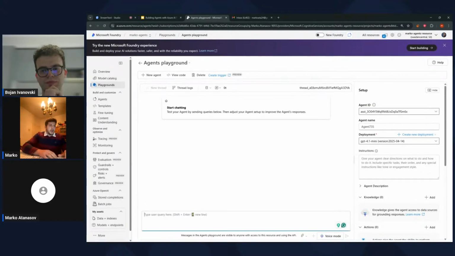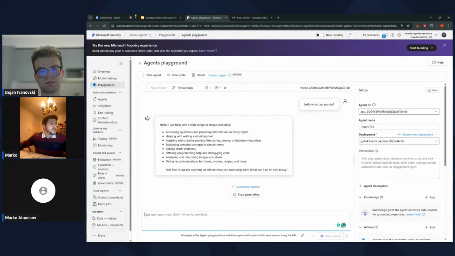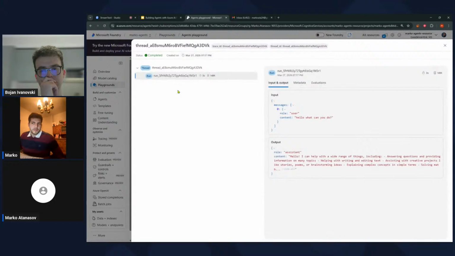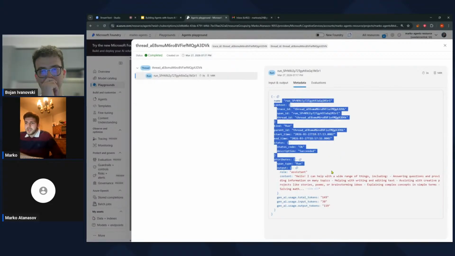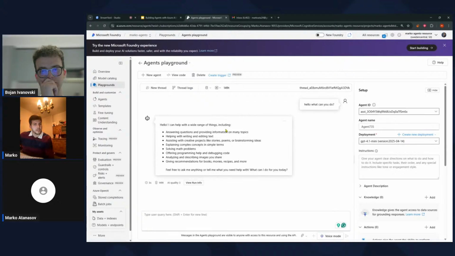Next, I will say hello to the agent and ask him what can you do. Now, this agent is not customized at all, so we'll get a generic helper response. And now we can see these thread logs. Basically, that monitoring part that I told you about in the beginning: it shows its reply, what it got as a prompt, the metadata of the request, and evaluations. And we can see how many tokens it used, how it reasoned, and all that important stuff for production agents.